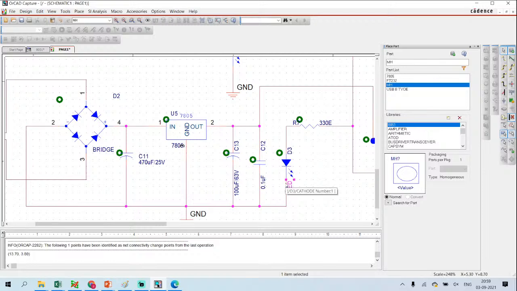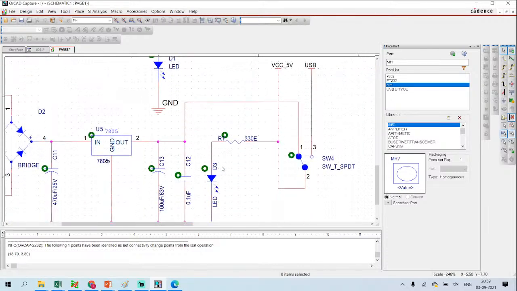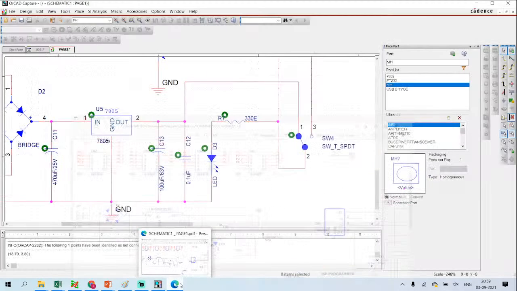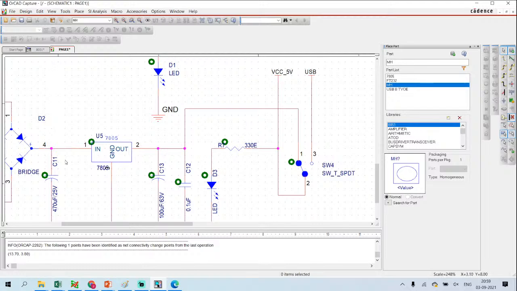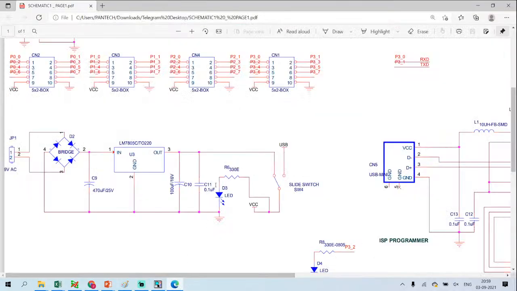I just press R to rotate. So the LED, 3.2. This is VCC and USB. This is a slide switch to switch over between using the wall-mounted power supply or the USB connector. So this switch is used to select whether to use the adapter or the USB power supply. So we verified all the schematics.